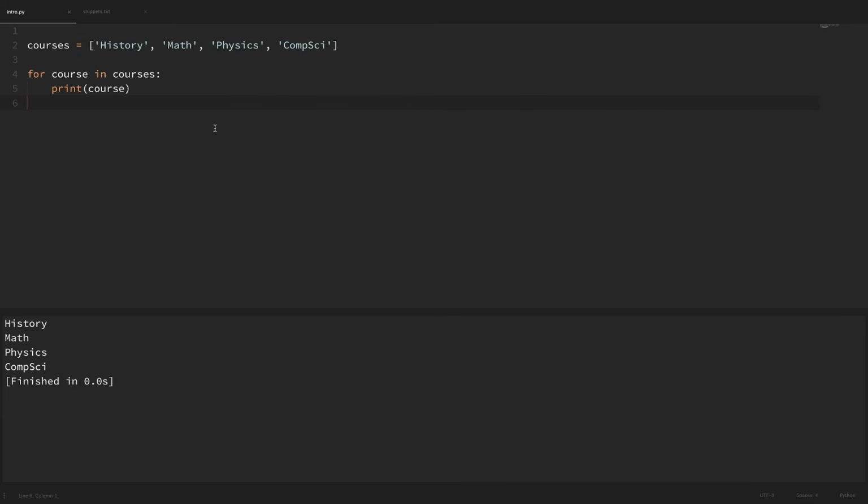So we can access each value as we're looping through, but sometimes it might be useful to also have the index of what value we're on. To do this in Python, we can access the index and the value by using the enumerate function. So I will say enumerate, and I will wrap courses within that enumerate function. And this enumerate function returns two values. It returns the index that we're on and the value.